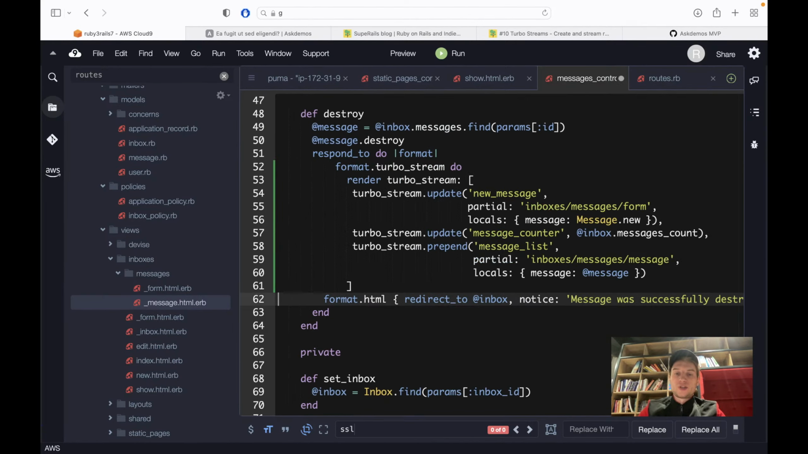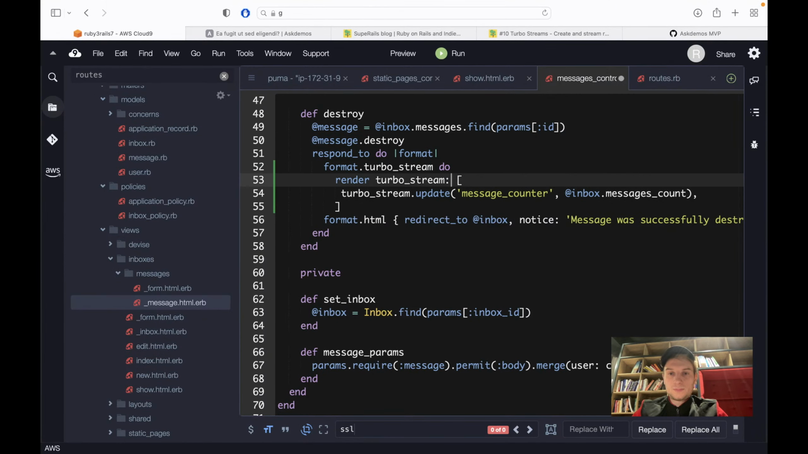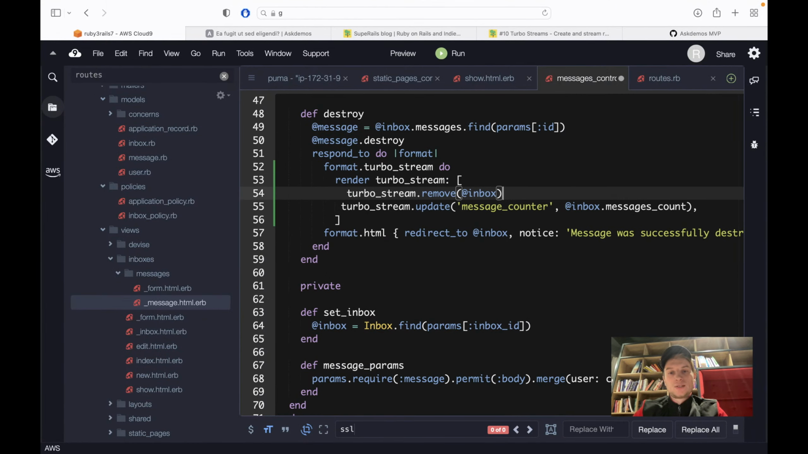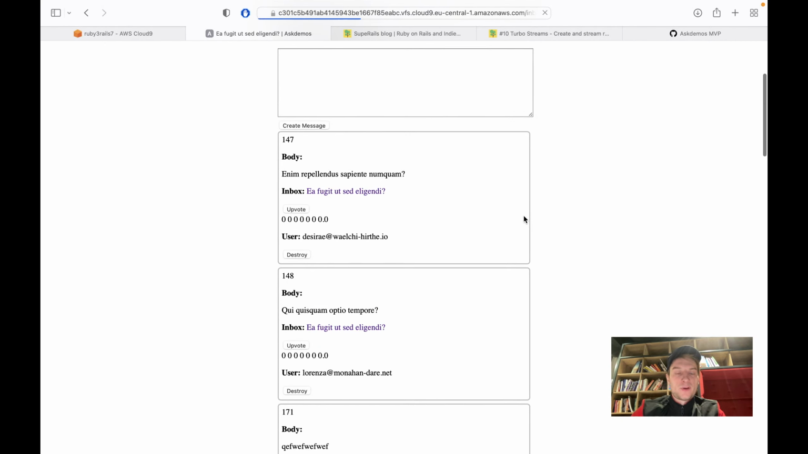And we are going to only have something like turbo_stream.destroy or remove. Actually, I made a few notes about it. Yeah, we would just have turbo_stream.remove and the record. So turbo_stream.remove message. And you see for remove we do not need anything else, only turbo_stream.remove message. Let's see if it works.